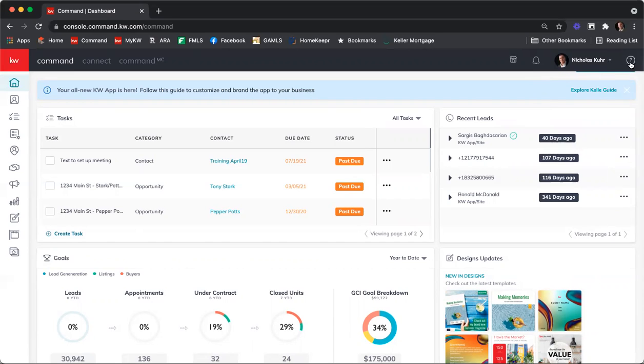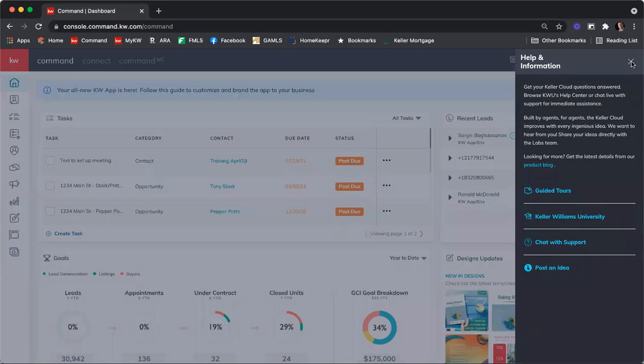The next thing I want to walk through, over here in the top right-hand corner, is this circle with a question mark. And this is going to be very important. We're going to spend a couple minutes here, but this is the help center. Whenever you have questions about anything in Command, or are having any issues, you'll want to come here to the help and information center.